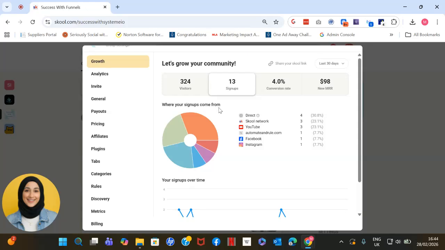So over here in the growth tab, you can see the number of visitors who have visited your Skool About page, how many people signed up, how many converted into members, and the extra new MRR that you made in the last 30 days. Now this growth feature is a new one, so you cannot see more than 30 days. If you have seen this feature in your community and you haven't really looked into it, I highly recommend you go ahead and check it out.